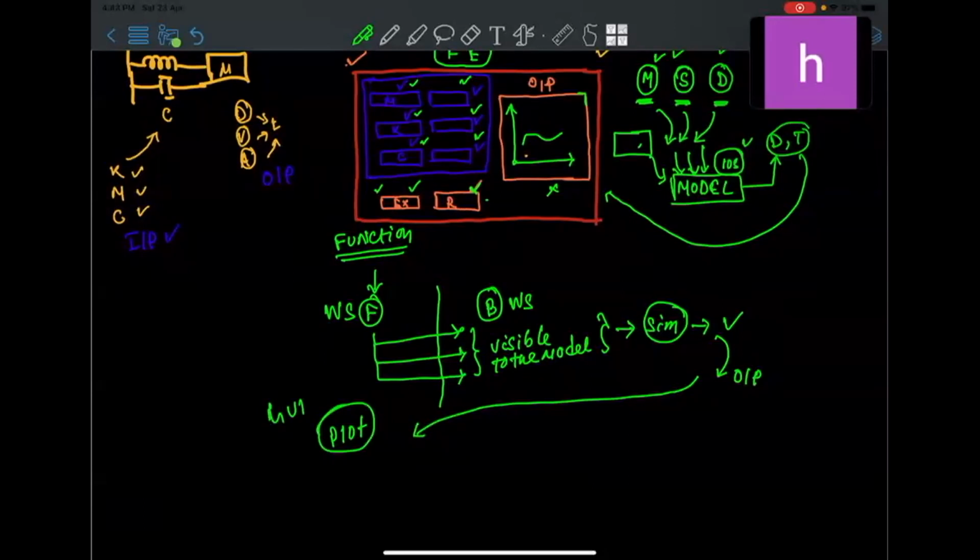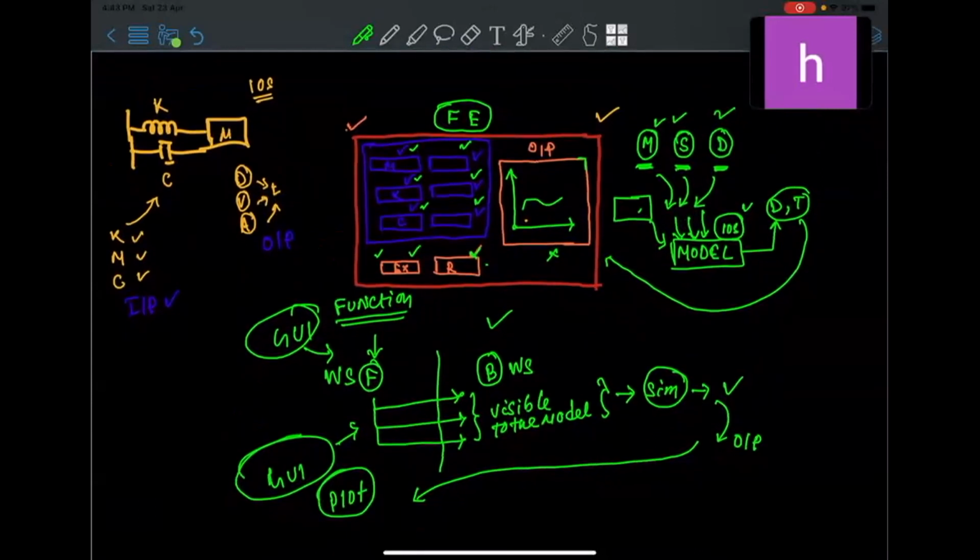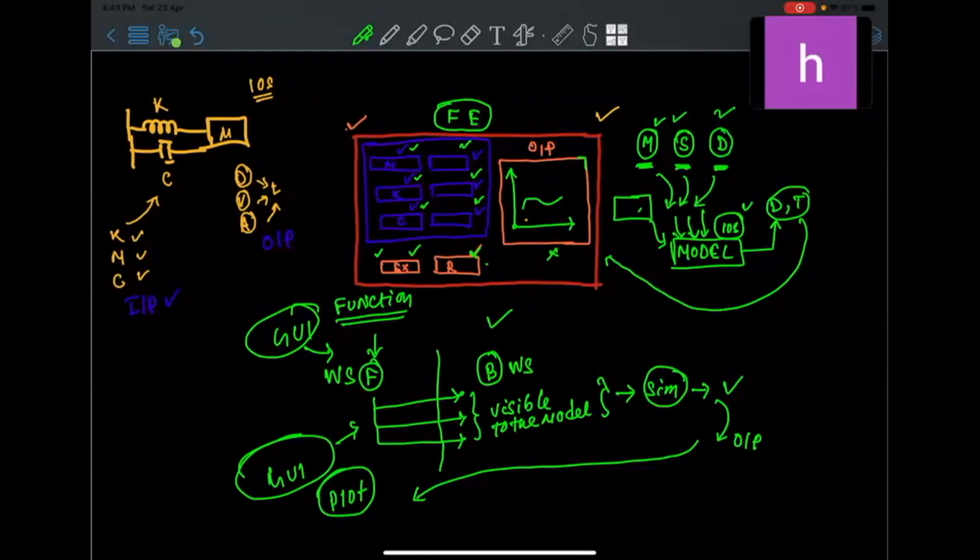This is the GUI flowchart. First we have to develop the workspace. These two steps will be in the GUI, but this one will be in the base workspace. Like that, we can design it. Maybe you can take a screenshot and we will start.